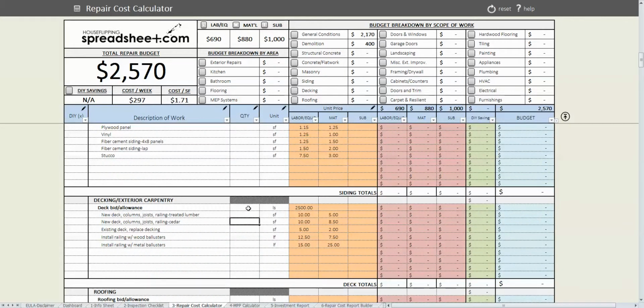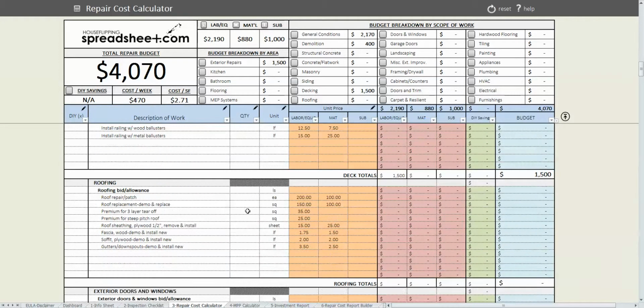The deck does need a little bit of work. As you can see, we do have some different work items here. I'm going to go ahead and just plug in $1,500 to refurbish the existing deck. Basically, we're just going to replace a few boards and replace the railing on the deck. Roofing, the house does need a new roof. It looks like it needs about 20 squares of roofing.